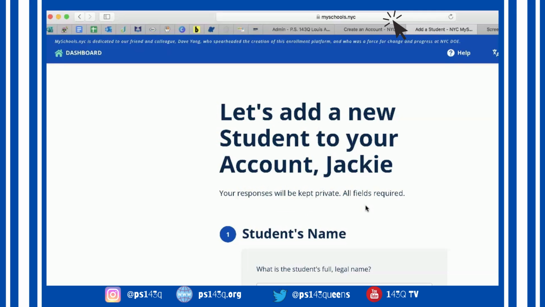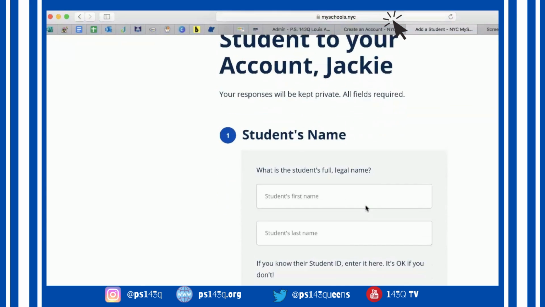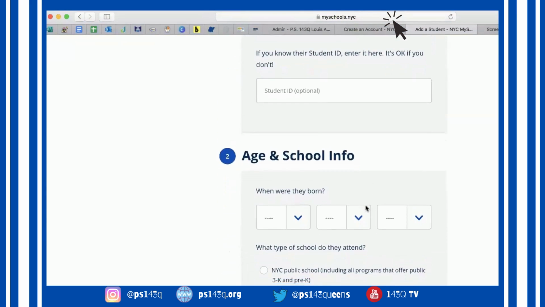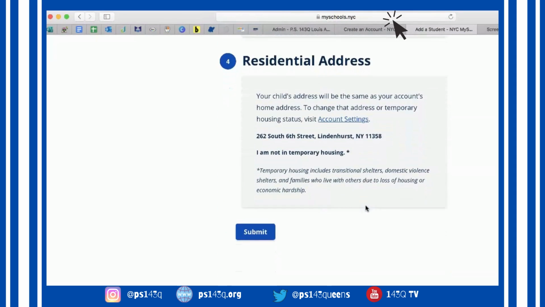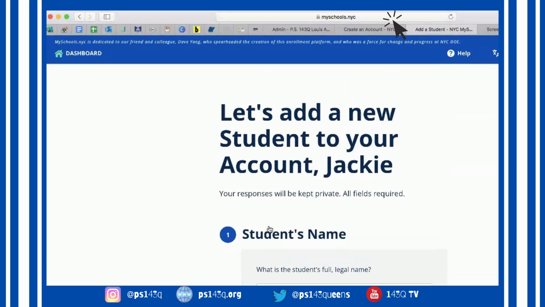Once you are on this web page, you will enter your student's information, age, and school information, as well as the address. Select Submit. Once this has been submitted, you will then be provided and prompted to continue with enrollment. You want to select PS 143Q for your child.